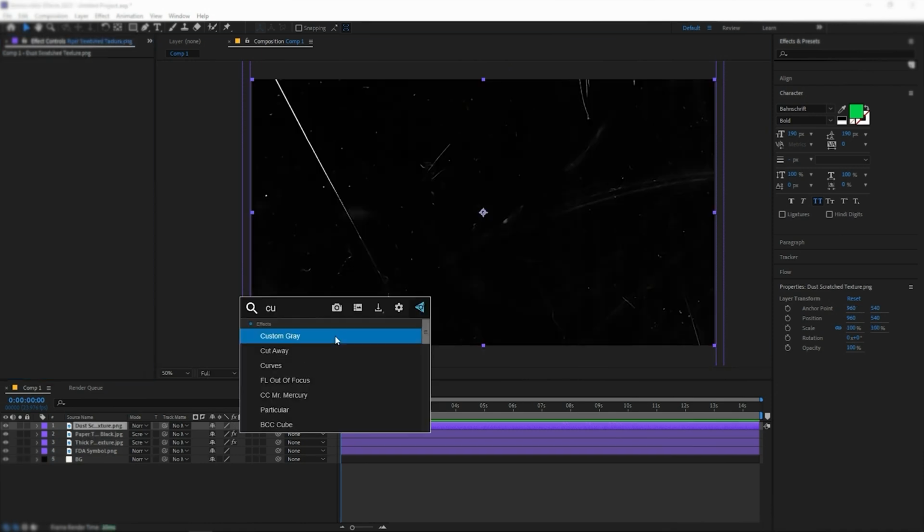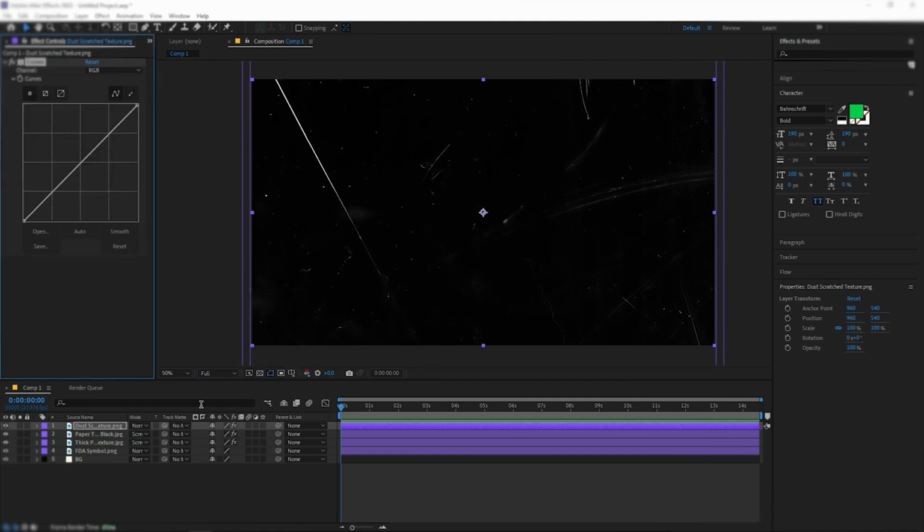The last texture will add some scratch to the animation. Do the same steps as with the previous textures.